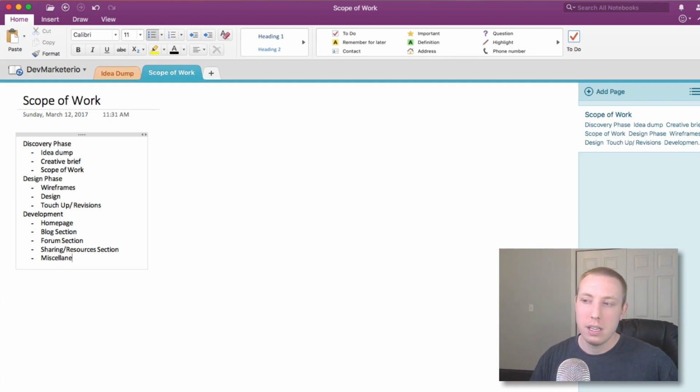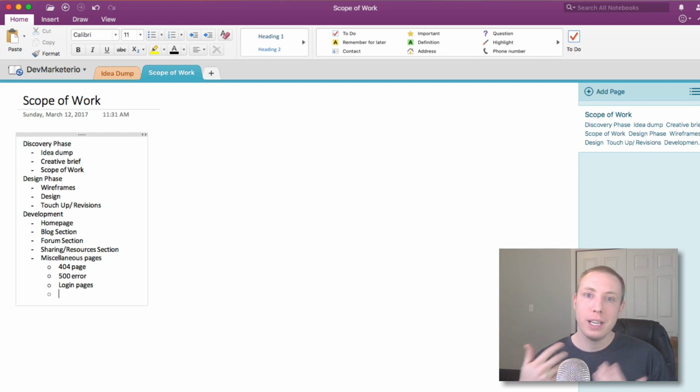pages. Miscellaneous, is that right? Miscellaneous pages. This will be things like your 404 page, just to write this down. So these are things like your 404 page, your 500 error page, your login pages maybe, the register pages, things like that. I'm trying to think what else. These will be kind of your generic pages that you need. Maybe like a contact page.